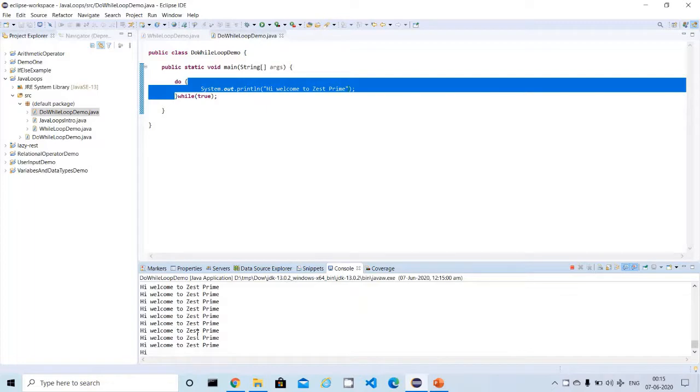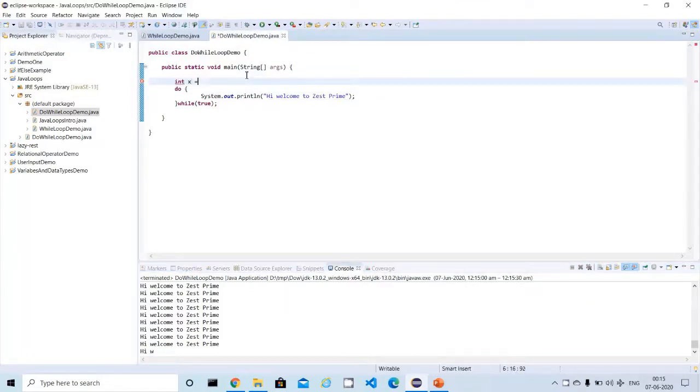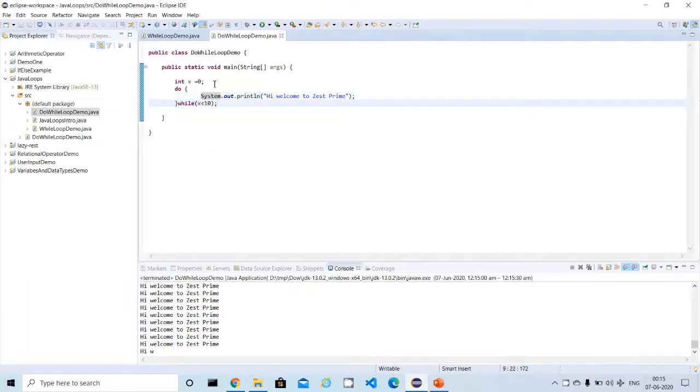So to make it boundary specific, I'm going to give some boundary conditions. Let me give here integer x equal to 0. I want to execute this set of instructions 10 number of times, right? So I am going to write here if x less than or equal to 10, then it will execute, right? So first x equal to 10, and it will come inside and execute it, and x less than 10, correct? Again it will go and execute, right?